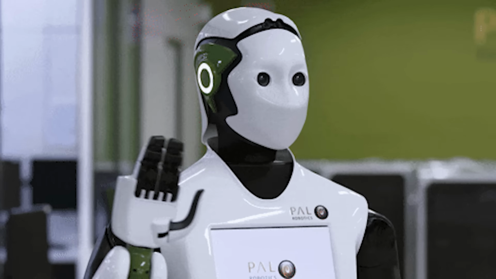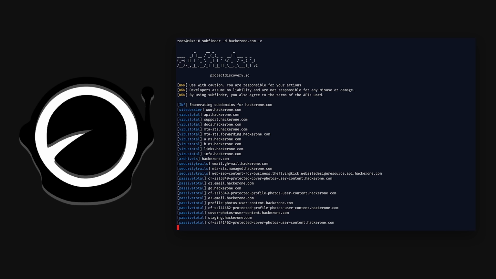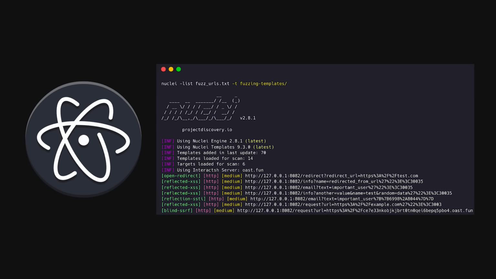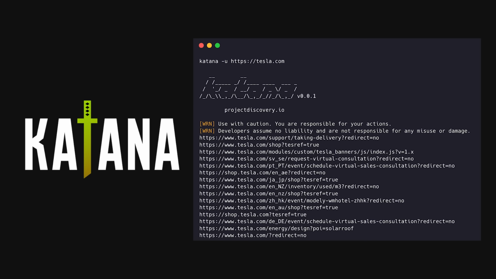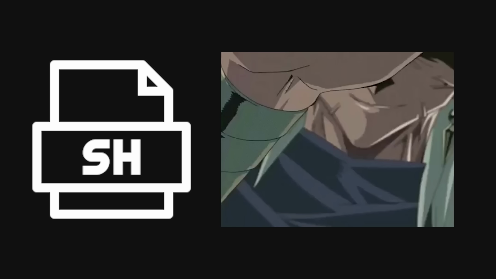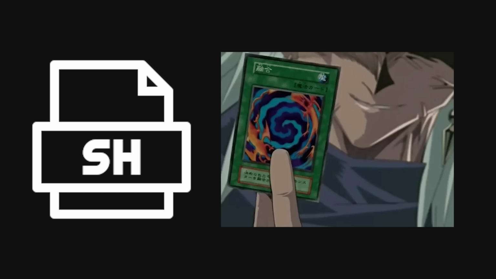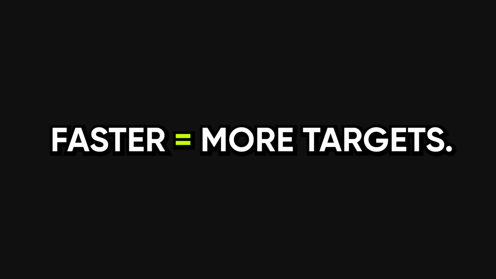Automate reconnaissance with tools like Subfinder for subdomain enumeration, HTTPX for probing live hosts, Nuclei for vulnerability scanning with templates, Katana for crawling and endpoint discovery, and build bash scripts that chain them together so one command does your entire recon pipeline. The faster you recon, the more targets you can test, and speed matters when competing with thousands of other hunters on the same program.